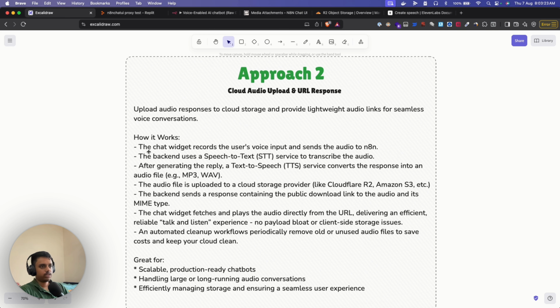So how it works: again, the chat widget records the user's voice input and sends it to n8n. Then again, we do the speech to text. We generate the text. After generating the text, we pass it through a TTS model again. So this generates the audio that we need. As the audio file is generated, what we do in the second approach is we first upload that to a cloud storage.